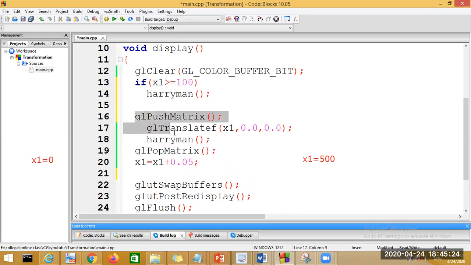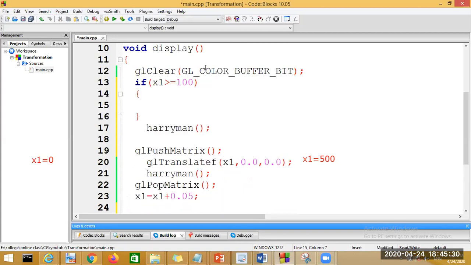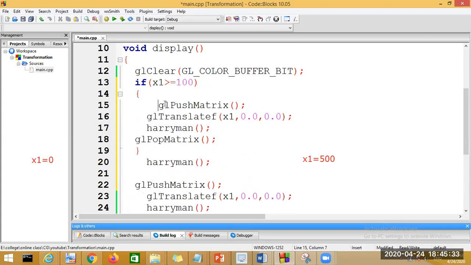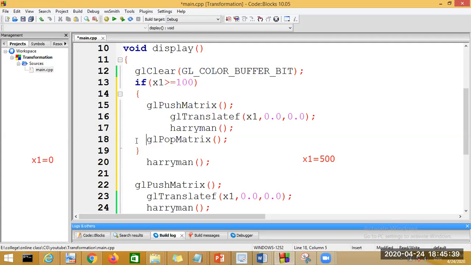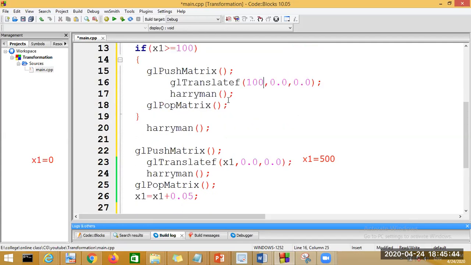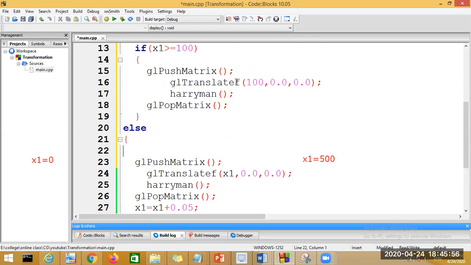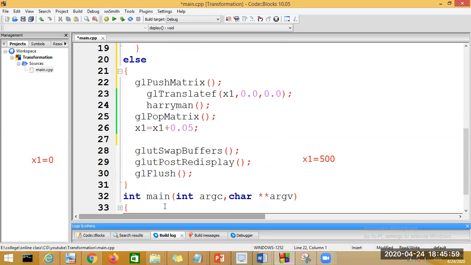Correct? So I can open a bracket, close it, glPushMatrix. What I can do is glTranslate, and instead of x1, I can put 100. On the 100 position, it should be present. Otherwise, else, what I should do is make it move. So else, you have to keep on doing this one. So you can see the output of this, how it is.